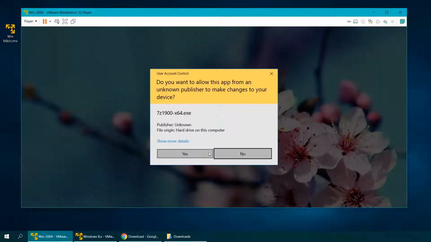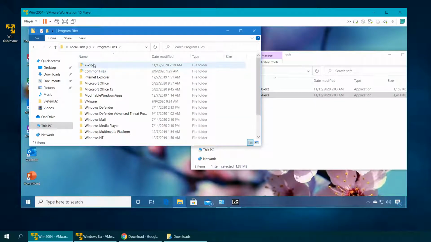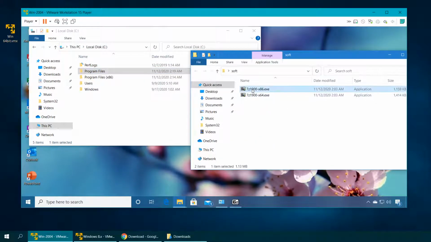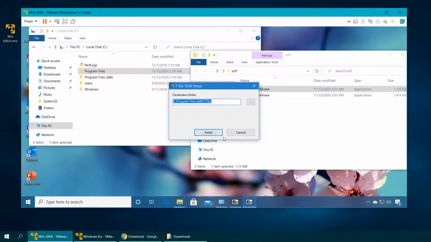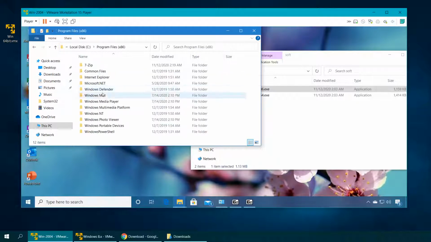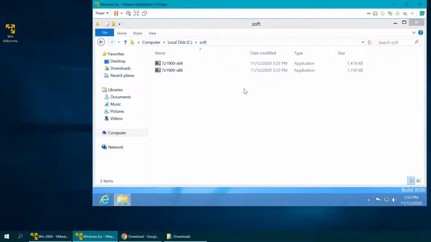I'm installing 64-bit. Install. Now I'll open this folder. Now you could see 7-Zip is installed inside the 64-bit folder. If I install the 32-bit application, it will install inside the 32-bit folder, that is the x86 folder, 7-Zip. All right, now I'll minimize this one and I will open the 32-bit operating system.